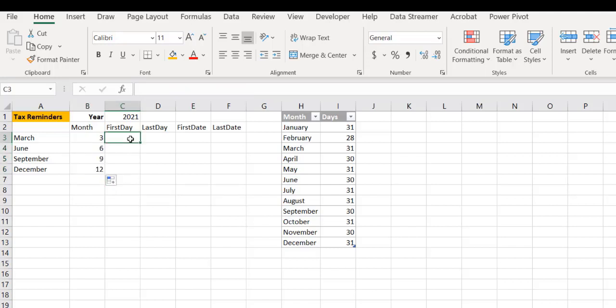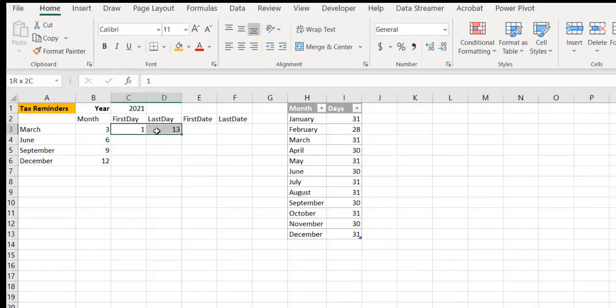Now the first day and the last day just depends on when we want to see the reminders. And the only reason for the days column in the month table is in case we want to go to the end of the month for whatever reason, and then we'll get the right day in February. But in this case, since we're going to pay our taxes in the middle of the month, we're going to start on the first day, and we're going to end on the 13th day. That should give us enough notification to pay taxes in a timely way.